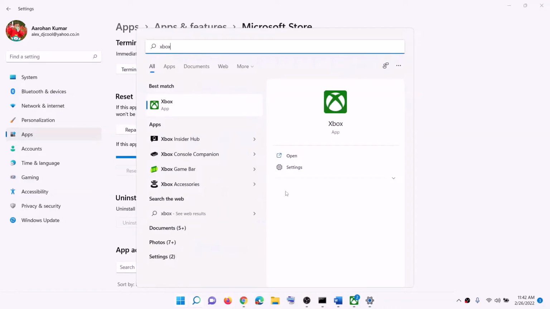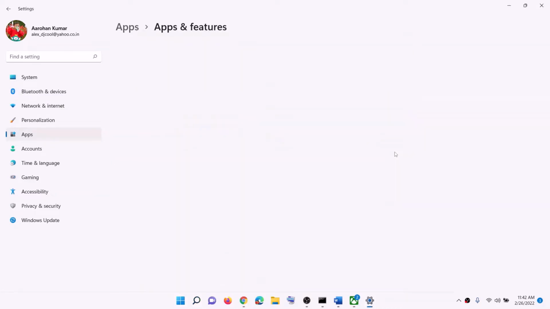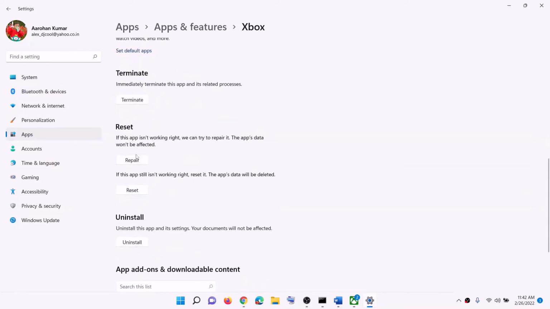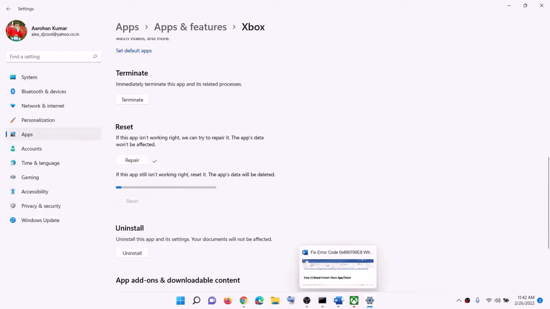So type in Xbox app, make a right click on Xbox app, then click on app settings. This will again open Windows settings. Again scroll down, click on repair, and once the repair is done, open Xbox app or Microsoft Store and then try to install the launcher. If that does not work, perform reset, click on reset, and after the reset, try to install the launcher.